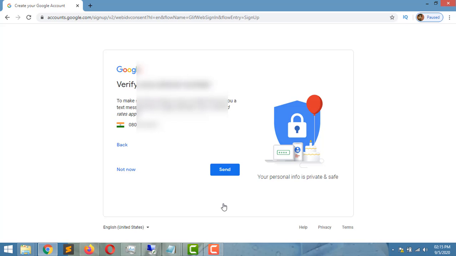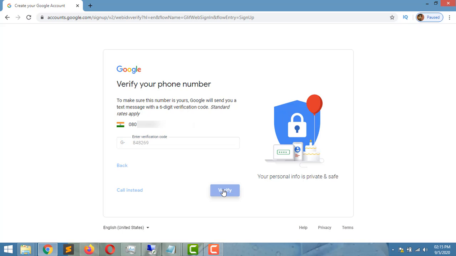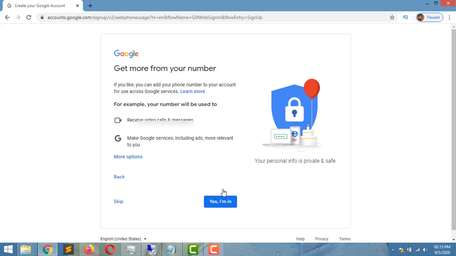Next another page will appear, and this will ask you to verify your phone number. So just click on send, then a verification code will come to your phone number as OTP. So just check and input the number. Okay, now click on verify. So it is verified.